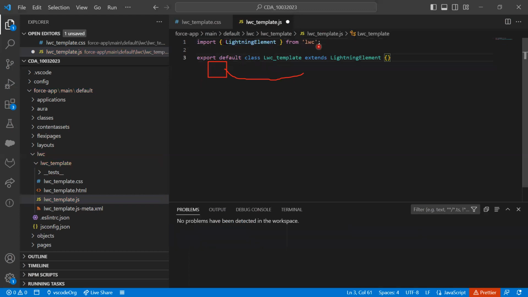Okay, so that's about the import. Now the second one which we have is export. If you observe here, export default class, and then the class name. The class name is nothing but LWC component.